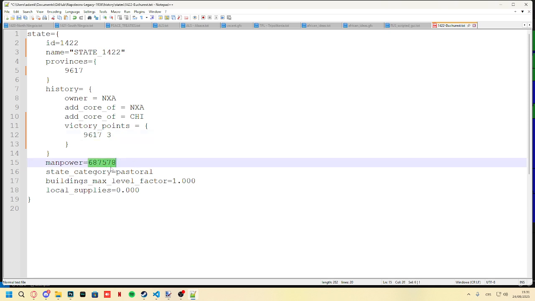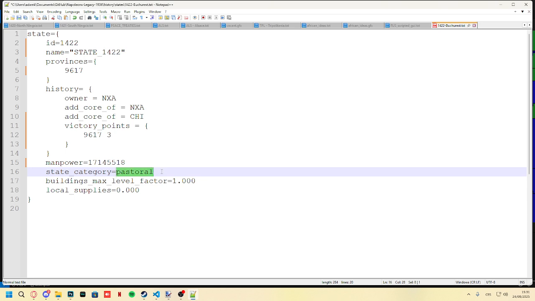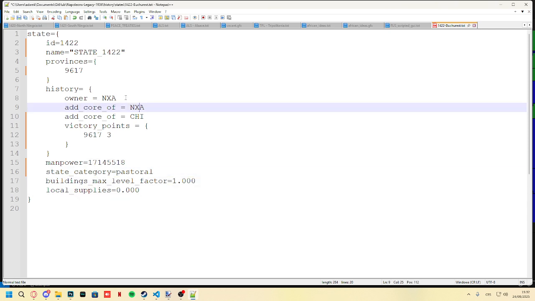Manpower is not like army manpower. It's just how many citizens there are, so I'm just going to put a random number. I'm not going to actually make the states, just for the video. State category is pastoral, large town, town, island, exclave or something like that, and rural. This doesn't matter.